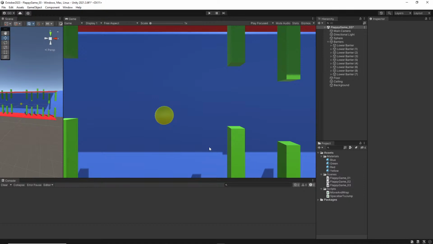There's no collisions. There's no game over. There's no score. Not hard to do though. Not hard to get there from where we are. And I'm going to go ahead and stop where I am. It's a good stopping place.